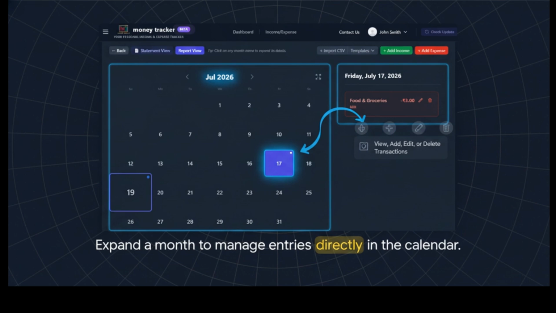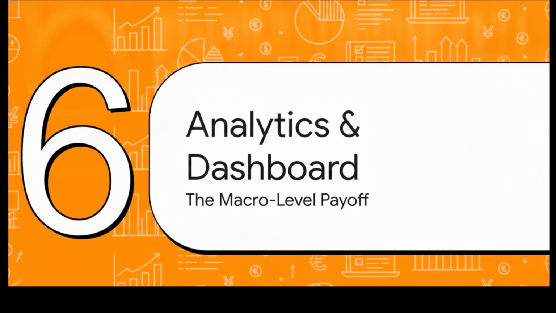And it's not just a static picture, it's deeply interactive. You can click directly on a month's name to expand it, dynamically maximizing the grid. Better yet, watch what happens when you click on any specific day. A side panel slides open, allowing you to view, add, edit, or delete transactions for that exact day without ever having to leave the calendar layout. So smooth.